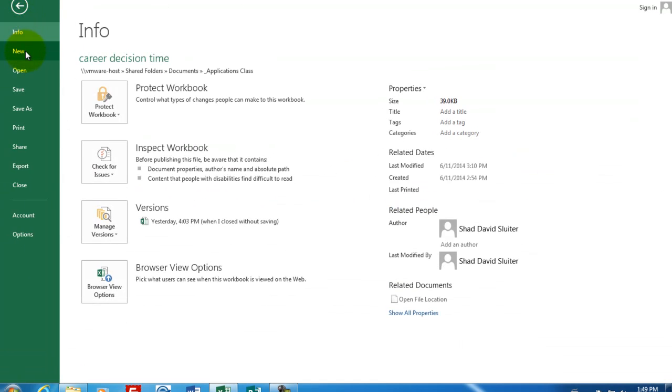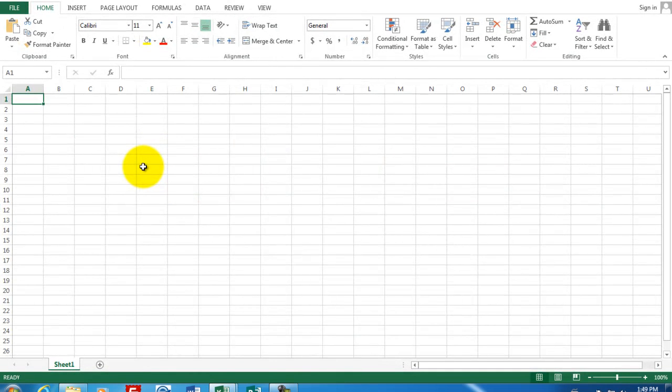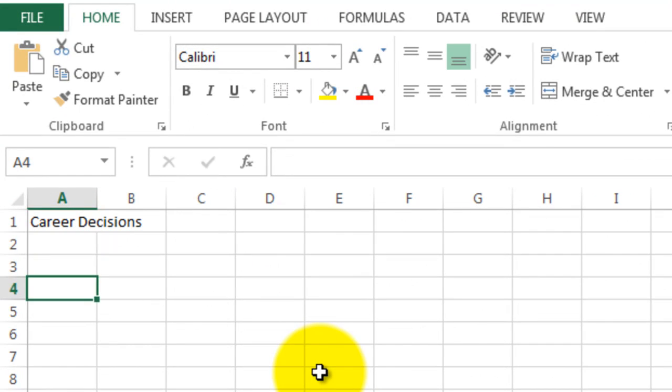So let's start from scratch. I'm going to choose a new workbook, a blank one, and let's start by giving it a title. Let's call it Career Decisions. Now down here we're going to call this the job column, and you invent some jobs that you think you might do.